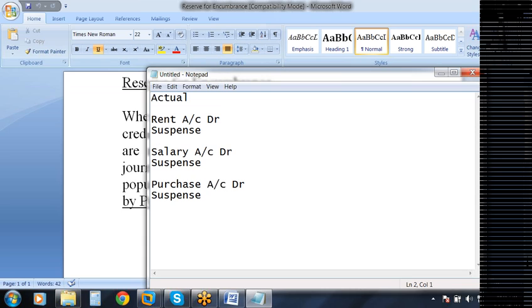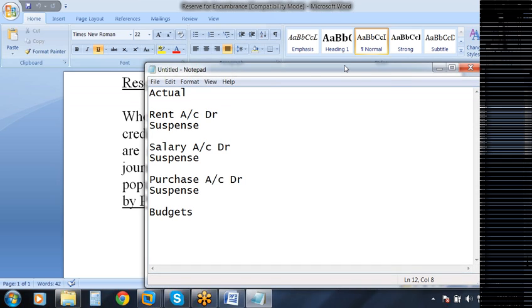What do you mean by actuals? Day-to-day business transactions are called actuals. Day-to-day business transactions, రోజువారీ వ్యవహారాలు. Day-to-day business transactions are called actuals. One more thing we have is budgets. What do you mean by budgets? Predicting, planning, forecasting.